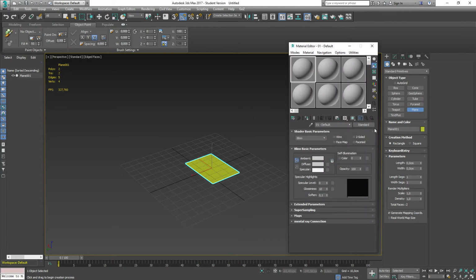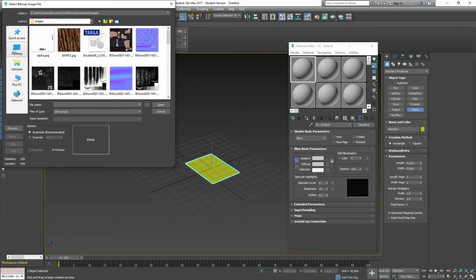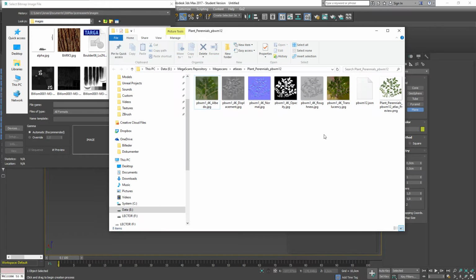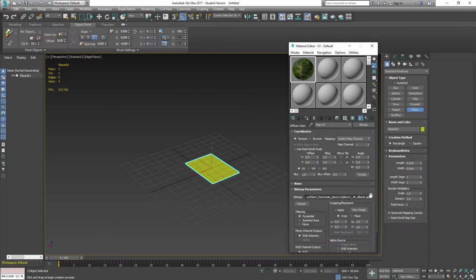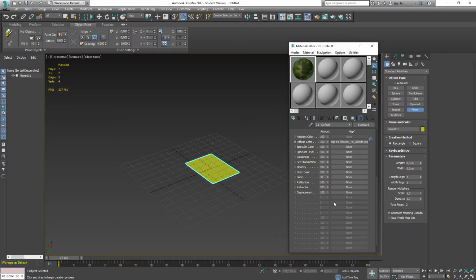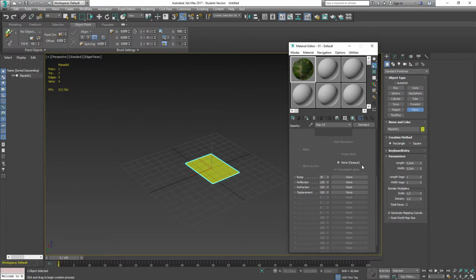And I created a material, and I'm just going to take the diffuse and get my map. So again, I have my location here. I'm just going to copy that into the file name here and press enter, and select my albedo map and say open. And then I'm going to add an opacity map like that.